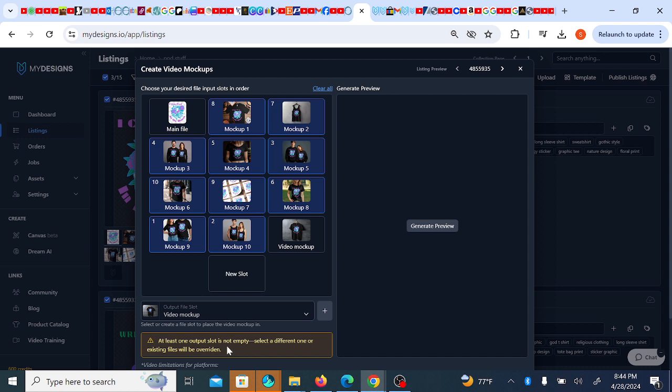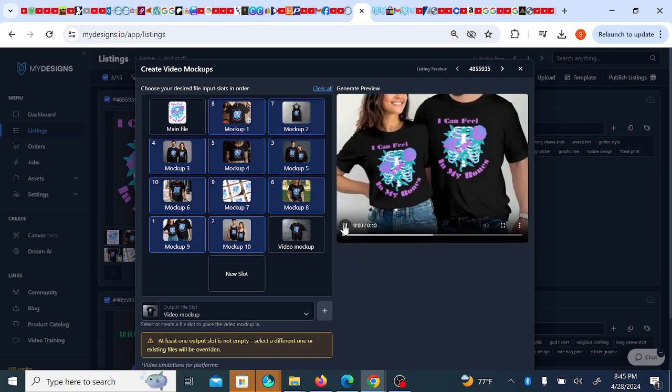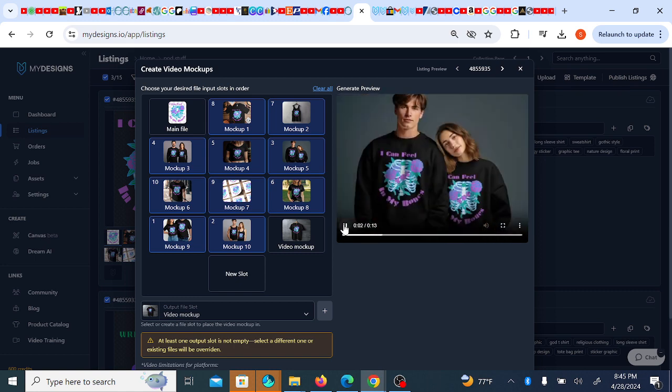This is at least one output is not empty. Add a different one or it will be overwritten. But we want it to be overwritten, so it should be good. Generate preview. So I'm hoping it'll just overwrite the video mockup space. Okay, so it's taken a moment to do that. Maybe we should go into Canva real quick and work on it. Oh, there it goes. Okay, we press play. And that's my video mock-up.